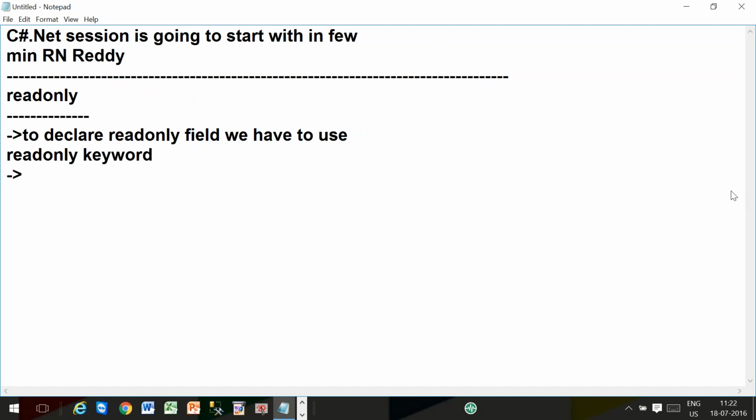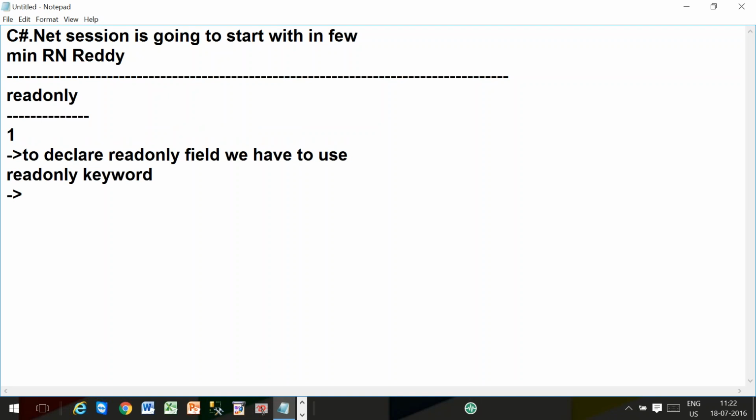A read-only variable value cannot be changed, and to declare a read-only field, we have to use the readonly keyword. First point: by default it is an instance field. By default, read-only is what kind of field?